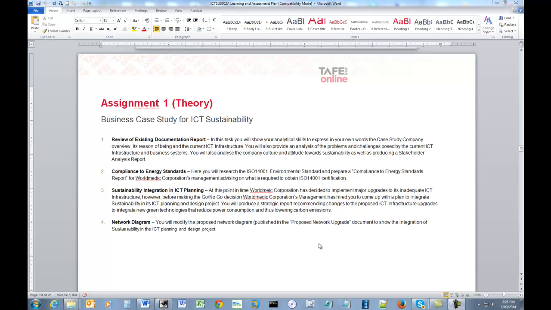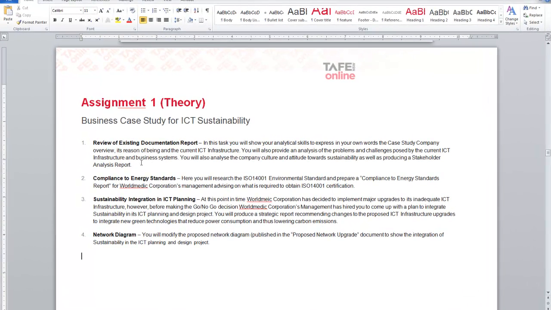Hi and welcome to assignment 1. This assignment is a business case study for ICT sustainability. There are 4 major components in assignment 1. This unit also has a second assignment which we will discuss later. But staying on this first assessment, this is the reason why we are doing this.